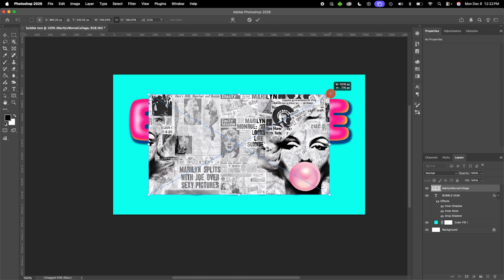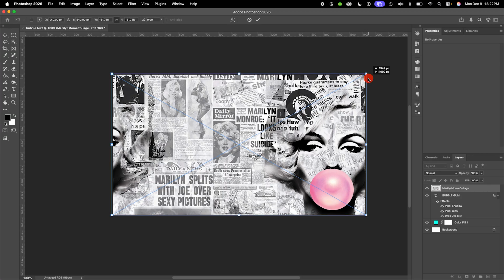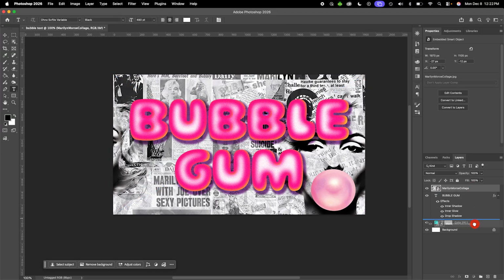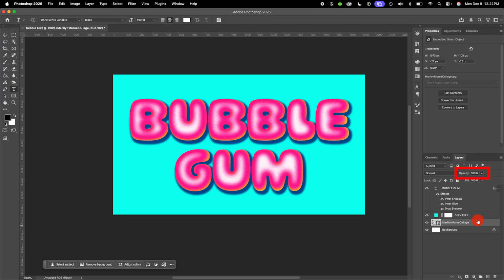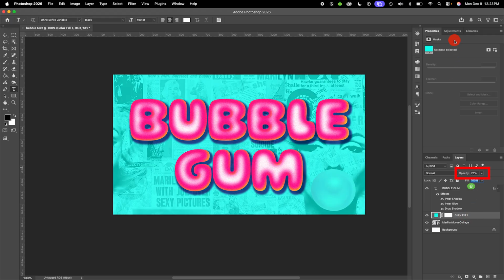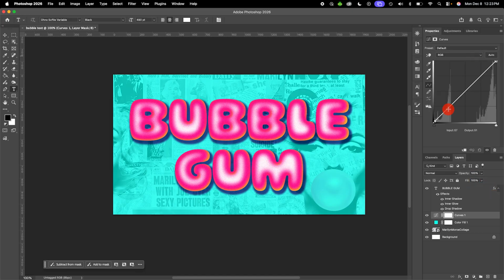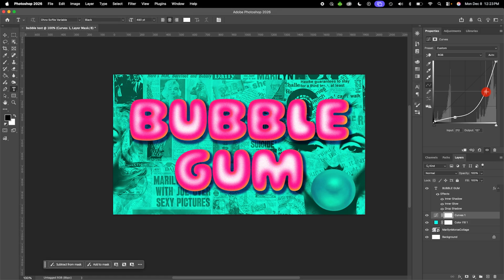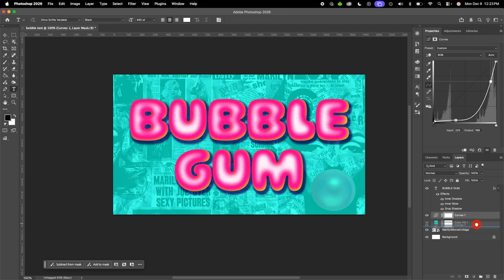We will have to scale this up a bit to fit the entire composition and drag it beneath our blue color fill. Set the opacity of this color fill layer to 73%. Go to your adjustments window and add a curves adjustment. Bring the line on the histogram down pretty deep to darken up the image, about like this, and drag the curves adjustment under your color fill and above your collage layer.